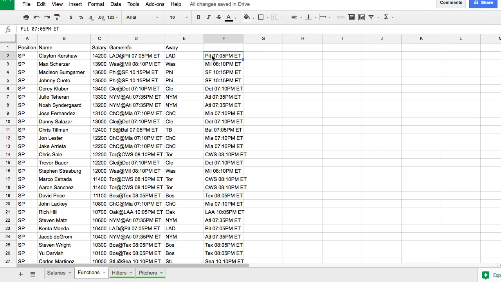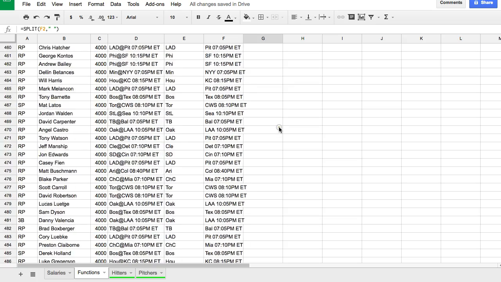And then now that we have that, we want to get Pitt, Milwaukee, San Fran. We want to get those teams by themselves as well. So we're going to do the same process. We're going to put in this cell an equal split. And we are going to split this cell by, and it's actually a little confusing, a space. The character here that we want to split on is a space. So if you do quote, spacebar, quote, it will split. So then you can drag that all the way down.